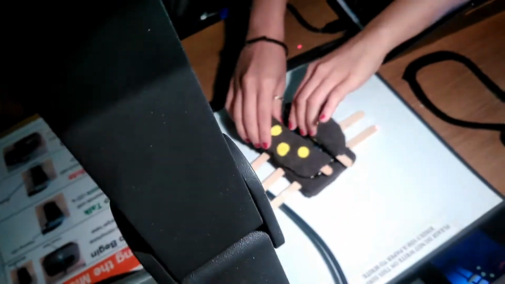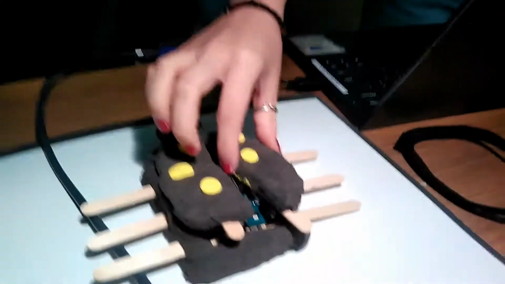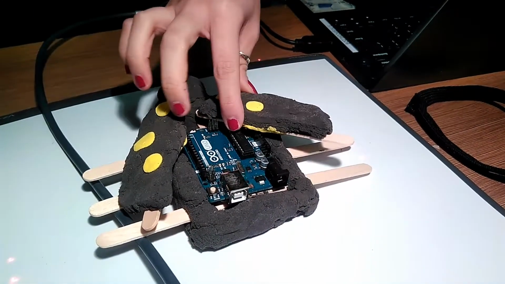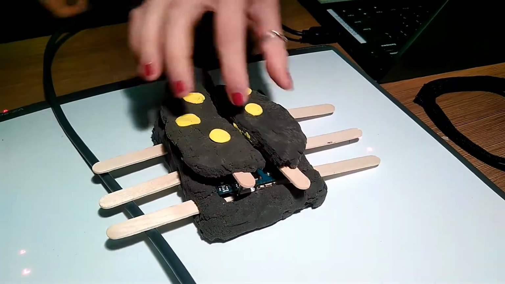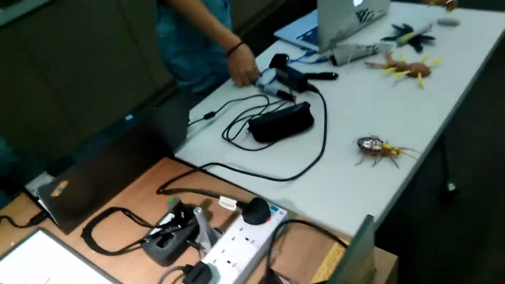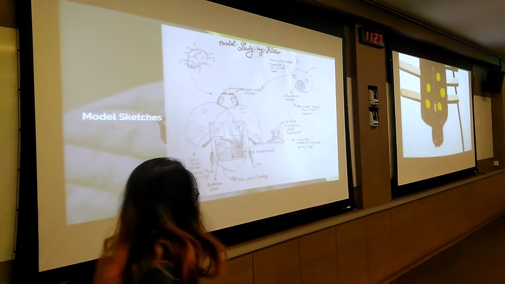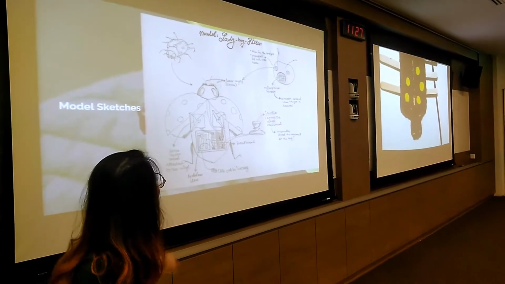Yeah. So for most of the models, we use soft clay. This is the first one. We haven't really figured out how it's going to work, but it's basically going to open up, and there's an Arduino inside, and that's where the mechanics are going to be placed. From the sketch, you can see that we're going to use several Arduino sensors, including several motor controls attached to the wings to make them move.